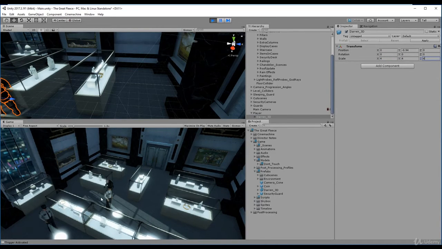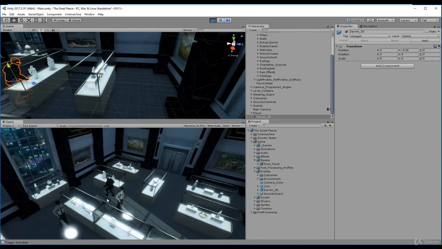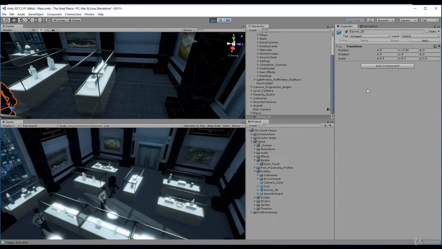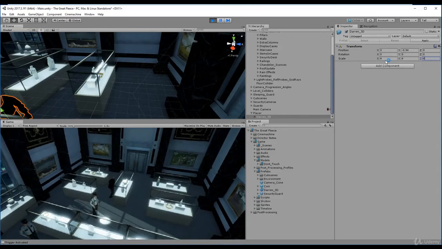And I think that looks a lot better. Let's see. I'd say 4 by 4 is pretty good. If you wanted to, you could probably go maybe like a 4.5, but that may be too big. So I'm going to go ahead and keep it at 4 by 4.